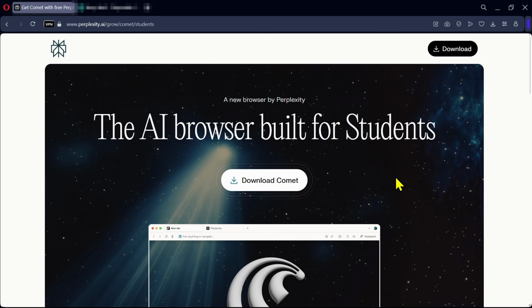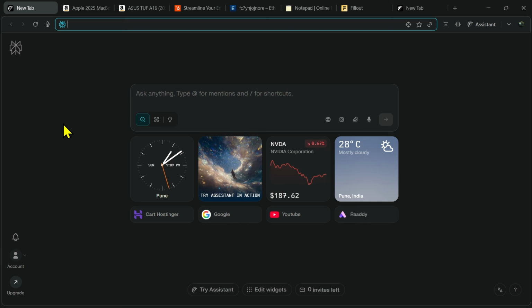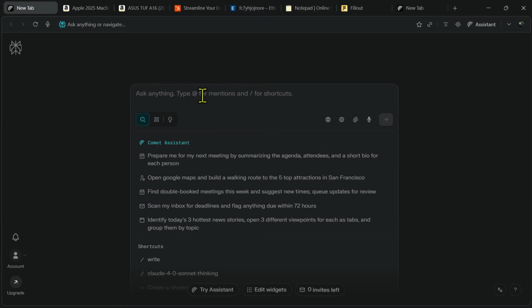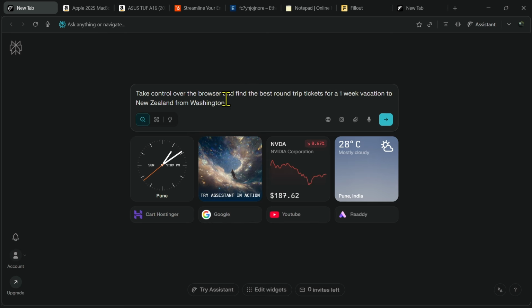Now, let's start with the use cases. The first use case is finding the cheapest or best flights and comparing them all to find the best options. I will enter a prompt saying take control of the browser and find the best round trip tickets for a 1-week vacation to New Zealand from Washington.